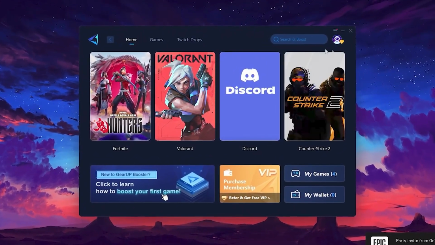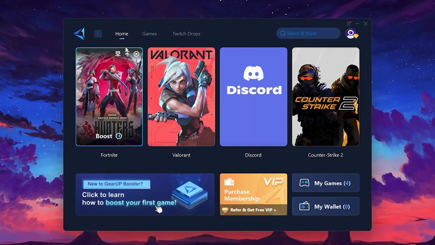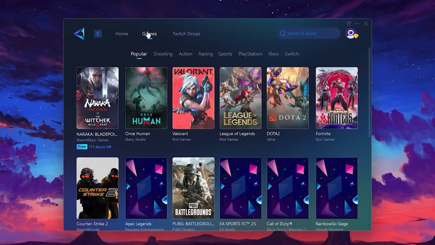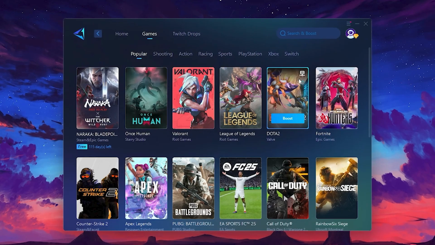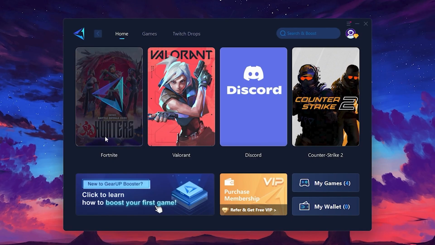The first thing you'll need to do is log in with your Facebook or Google account. On the Home tab, you'll find all the games installed on your PC. If you go to the Games tab, you can browse thousands of games available for optimization. To optimize your network and FPS, return to the Home tab and select the game you want to boost. Roblox, Fortnite, or any game. Click the Boost button and the tool will begin optimizing the game.